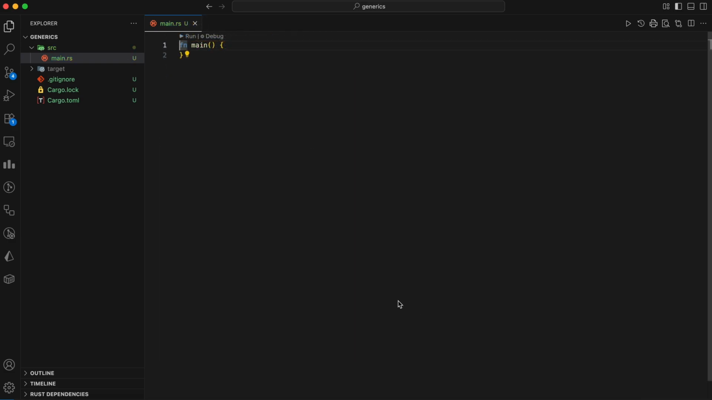Now let's bring that idea into structs. Say we have a struct that holds a single value. We defined a struct named Wrapper that encapsulates a single 32-bit signed integer field called value. Nice, but again, only for i32. If we want to reuse it for strings or floats or anything else, we use generics.